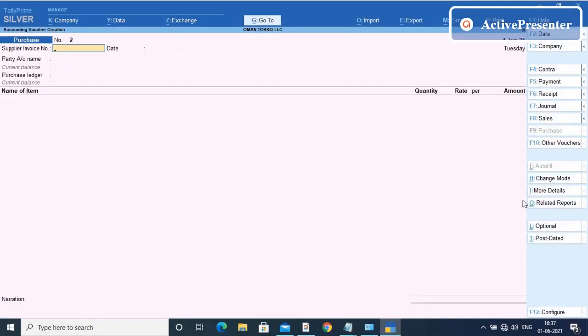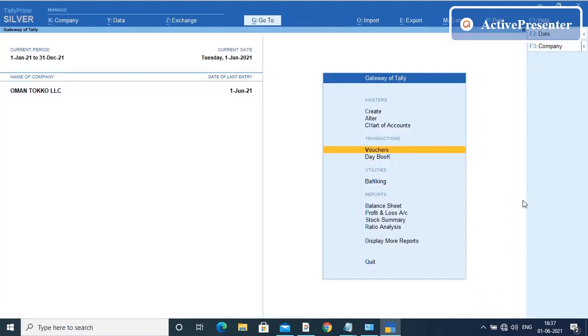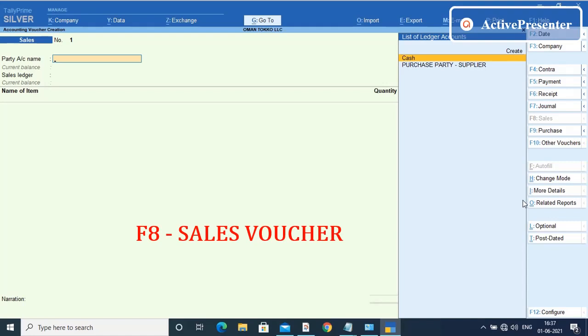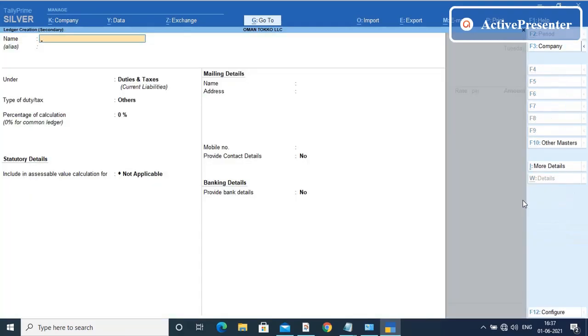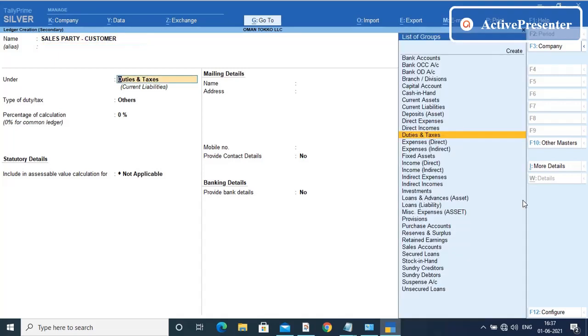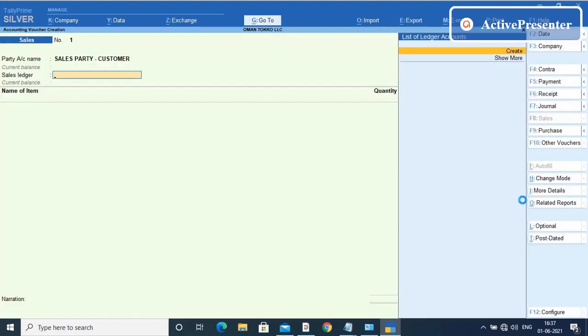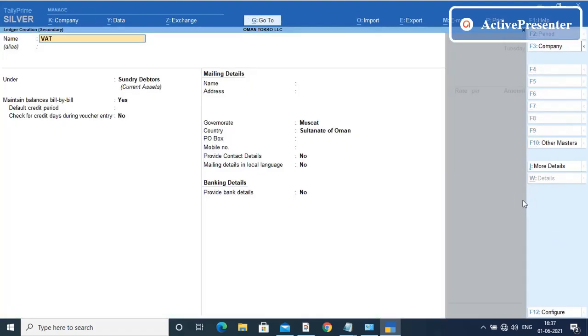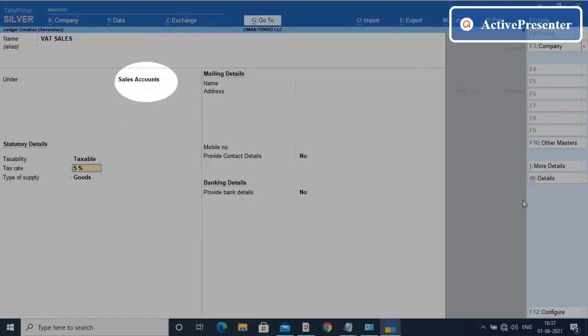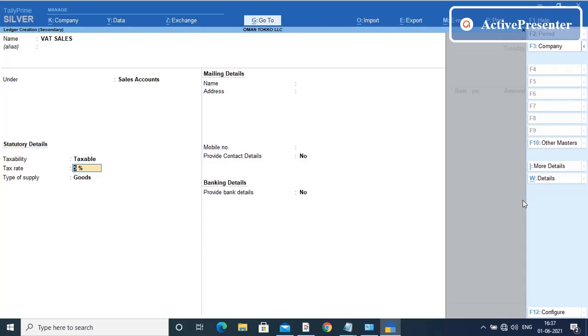Press Ctrl+A to save the purchase voucher. Now I'm going for the sales entry, pressing F8. We don't have a sales party here, so I'm pressing Alt+C to create a sales party. Our customer comes under Sundry Debtors. Just accepting the screen. The same way for the sales ledger also. VAT Sales comes under Sales Accounts. The tax percentage is already mentioned here. Just accept the screen.